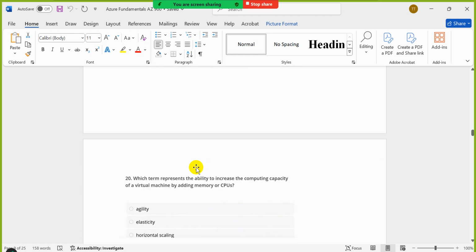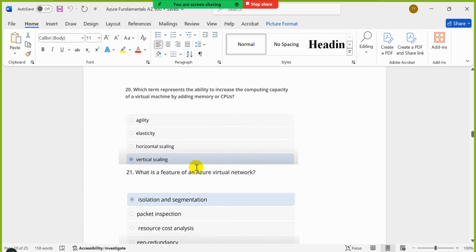Okay, next question, let's see. Which term represents the ability to increase the computing capacity of a virtual machine by adding memory or CPUs? Vertical scaling. See, they are talking about capacity: the RAM, memory, hard disk, CPU. So the right answer is vertical scaling.